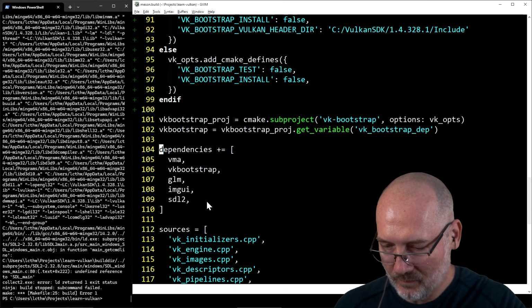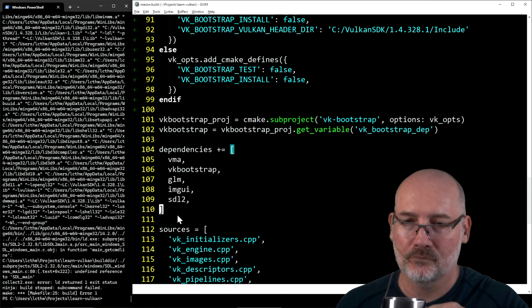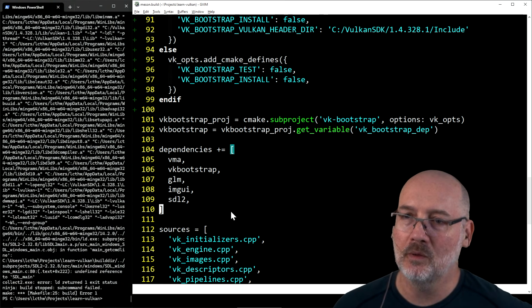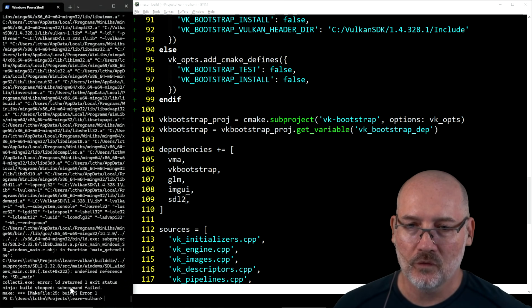The experimental library working? It looks like it. Because VK Bootstrap uses it. So it looks like it's booting up. But we'll have to see. So that looks like the last blocker.